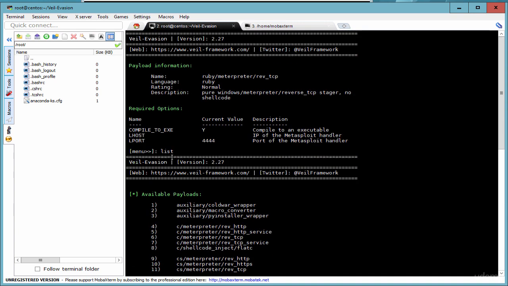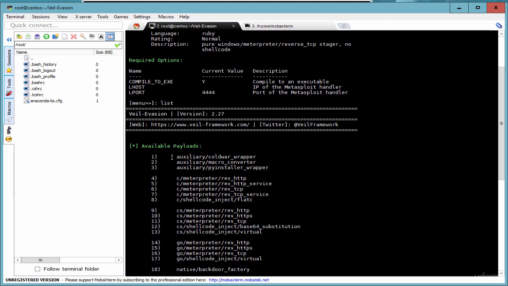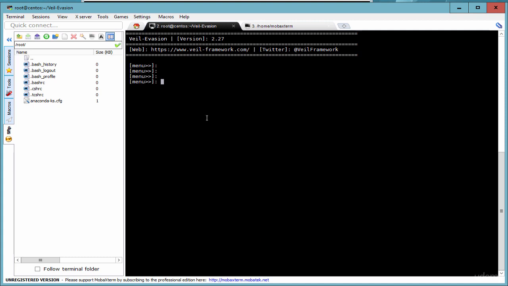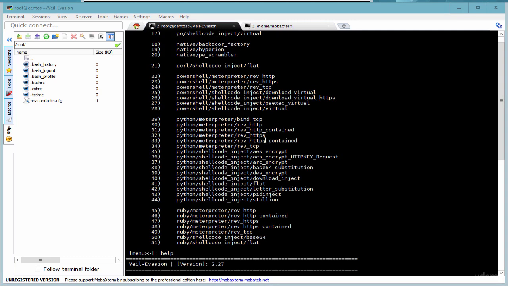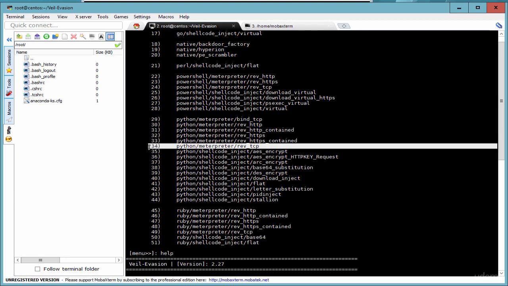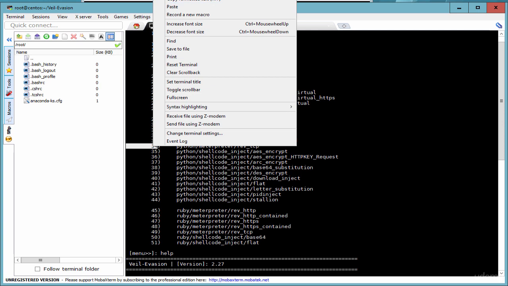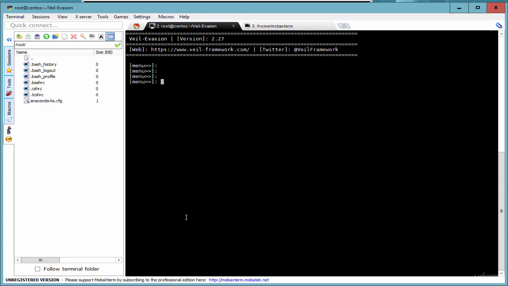Now let's go back to the list, and I want to look for the Python Meterpreter reverse TCP, which we'll be using here, and that number is 34. So to create the payload for that particular reverse TCP, we need to firstly note down the number 34, and go back to the command line and type in info and that particular number. Once we type in info 34, it will present the information about the payload for us and show us the options required to create the payload.